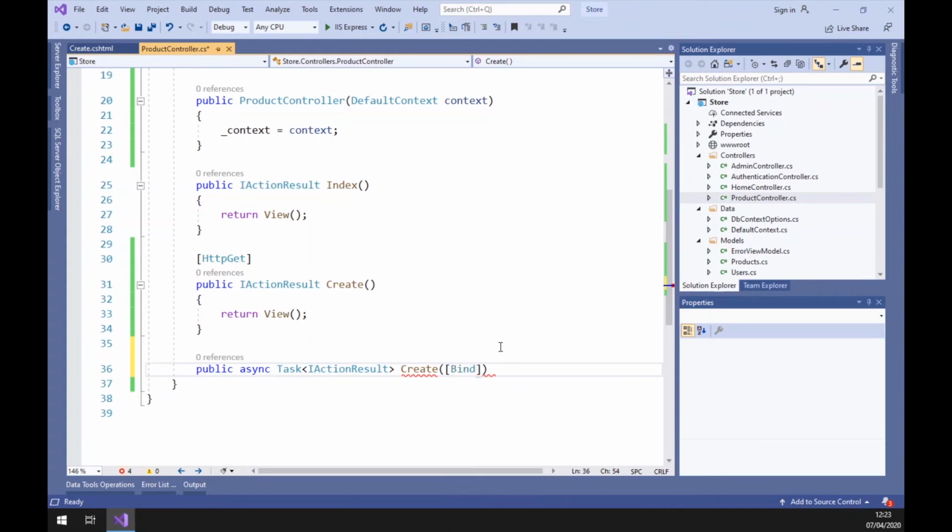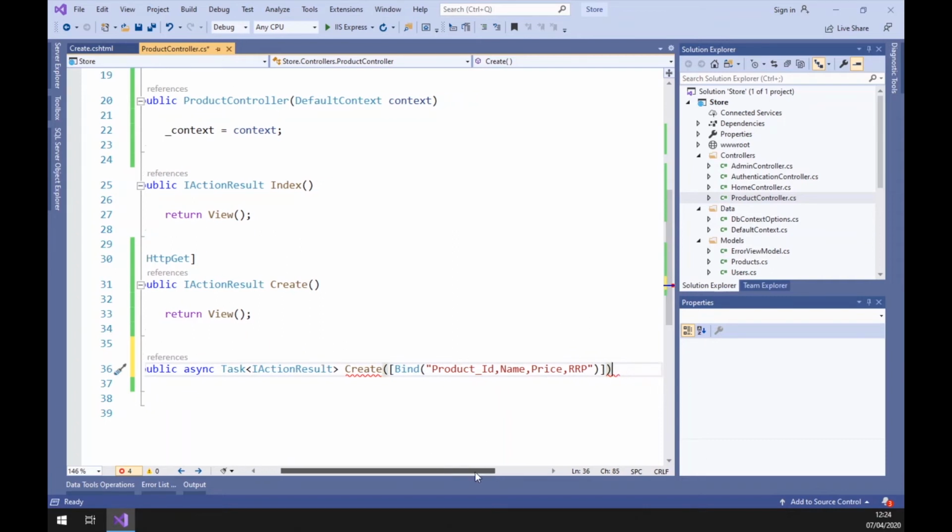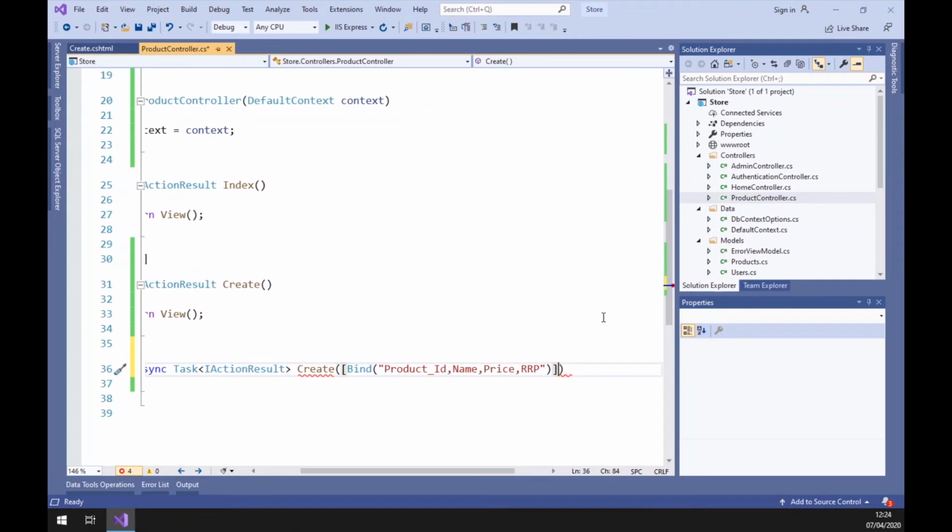Next thing we're going to do is we're going to bind our fields. These are fields from our form. So we're going to bind our product ID, our name, our price and our RRP. Then after that we're going to bind these to a new object which is of type products called product.